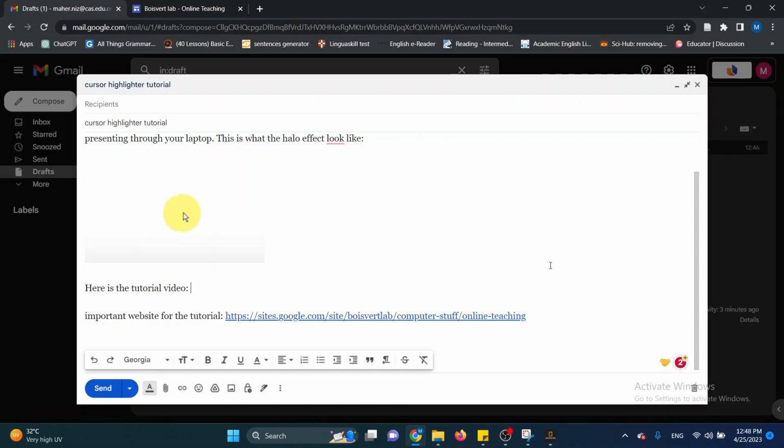Welcome to this short tutorial. Try to be as quick as possible. It is on how to create a halo effect around your cursor.